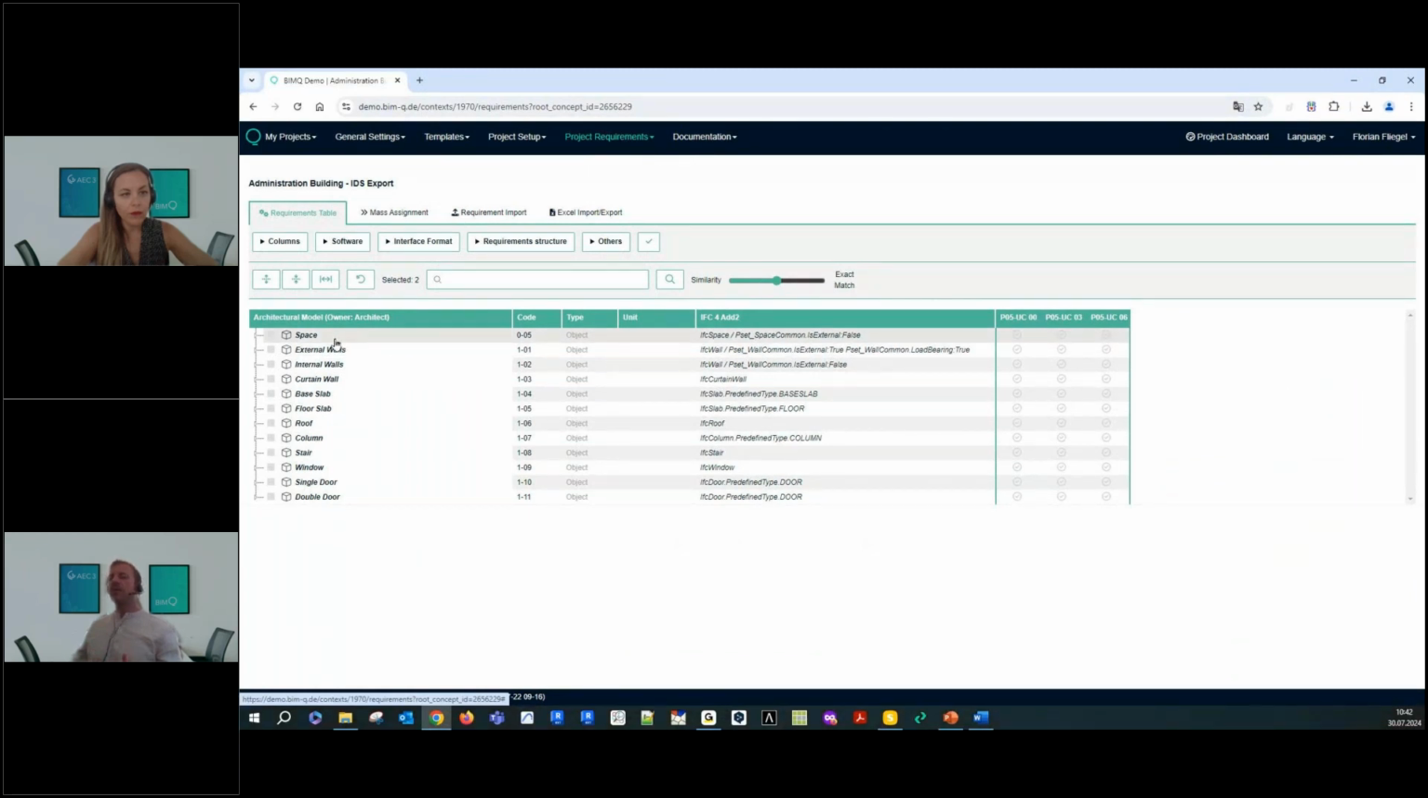We see typical information requirements for this architectural model, which we have created for this example. There are different element types. We have spaces, external walls. We differ between external walls and internal walls. We see curtain walls, base slab. We see floor slabs, roofs, columns, stairs, windows, and we see doors.